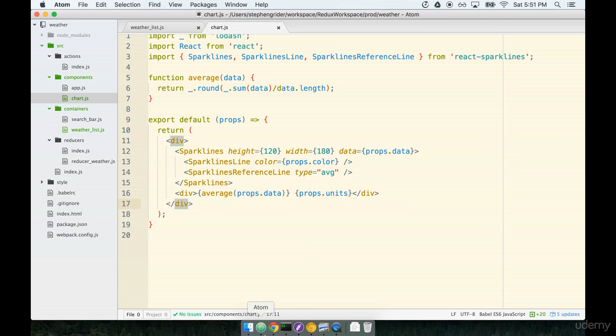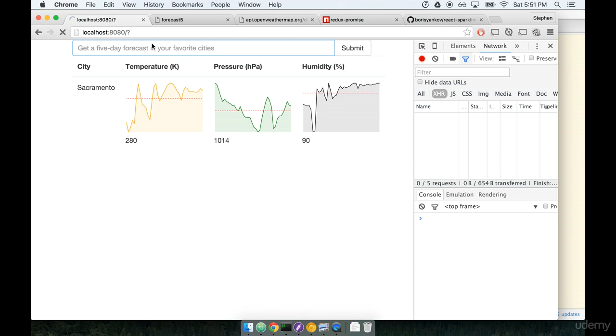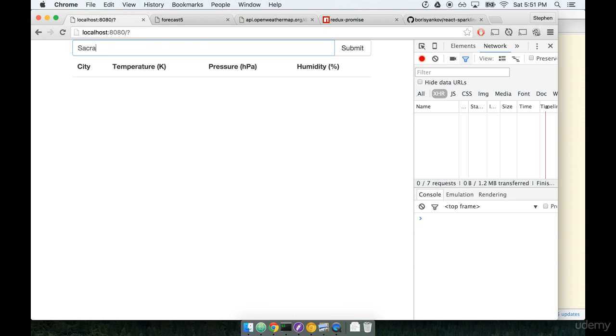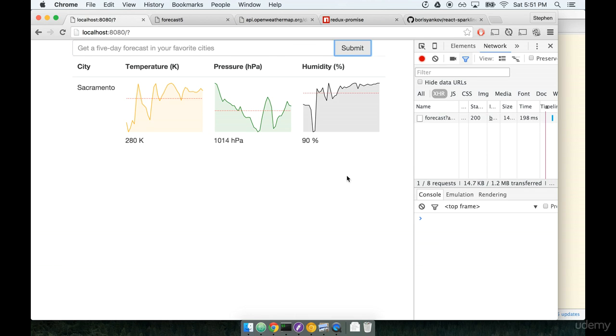So let's do another try here. All right, this is starting to look a lot better. So now it's much more clear that we've got 280 Kelvin, HPA, and 90%.